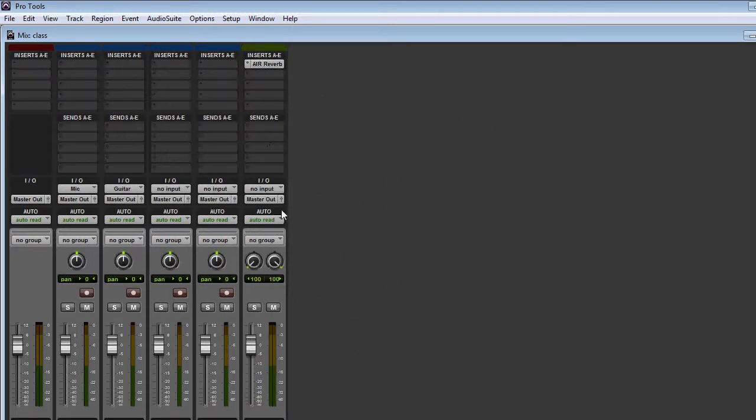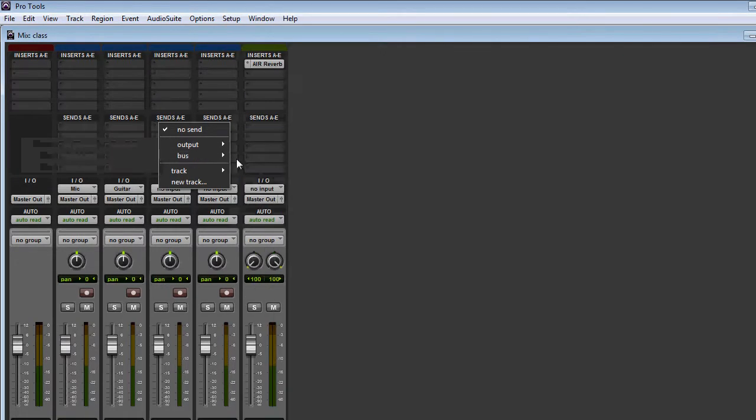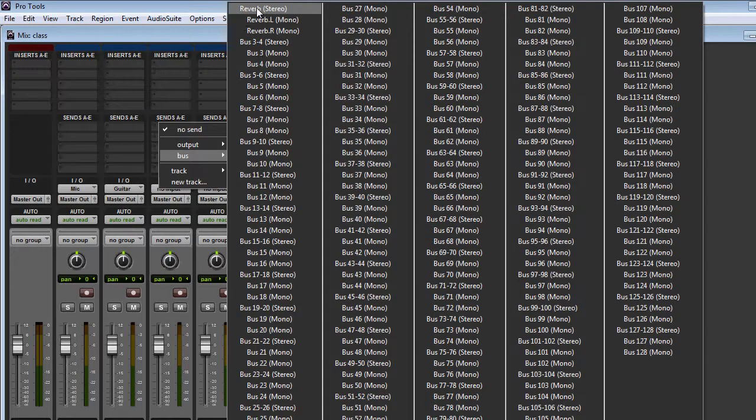So now we're going to set up our reverb. We do this using these sends, A through E right here. One of the goals of these sends is allowing you to route pretty much anything to any track. We're going to find a bus in here, and there's quite a list of buses. At the top, you'll notice I named one of my buses Reverb. Think of a bus as a virtual cable.